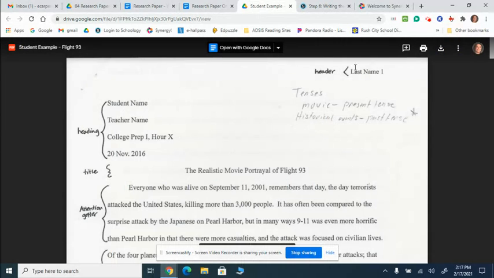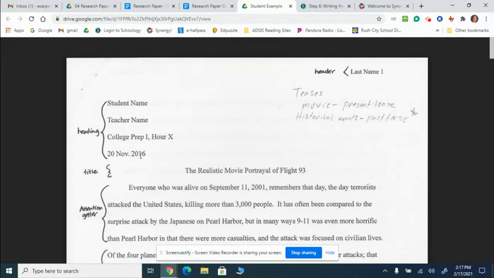Notice in the student example, we've got the last name and the page number at the header up here. And then we've got the heading: student name, teacher name, the college class, and then the date inverted with no commas. Our title is just centered, but it's regular font. It's not bold, it's not underlined, it's not in italics.